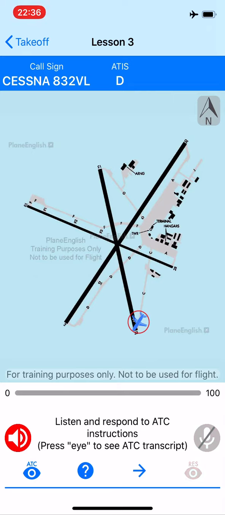Cessna 2 Victor Lima, Santa Fe Tower, make left traffic for south departure, runway 33, cleared for takeoff.